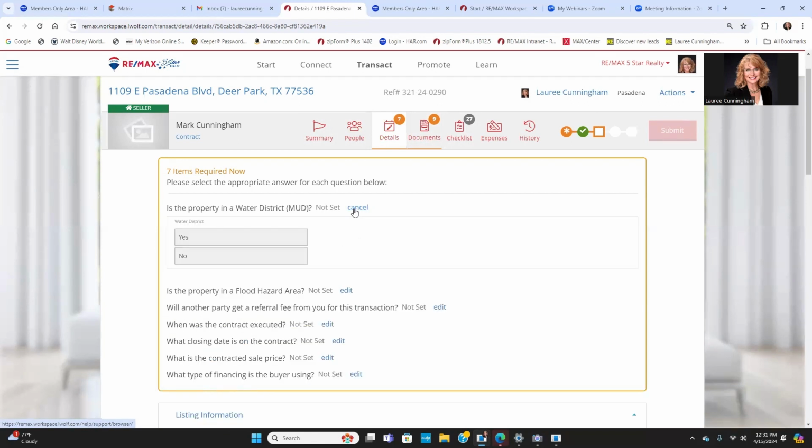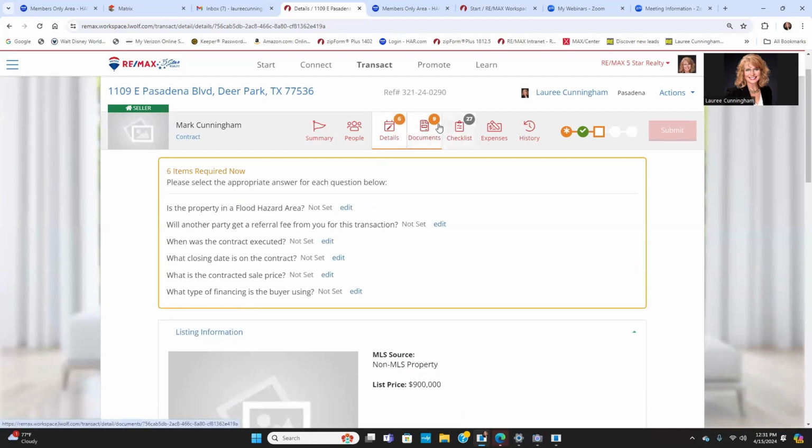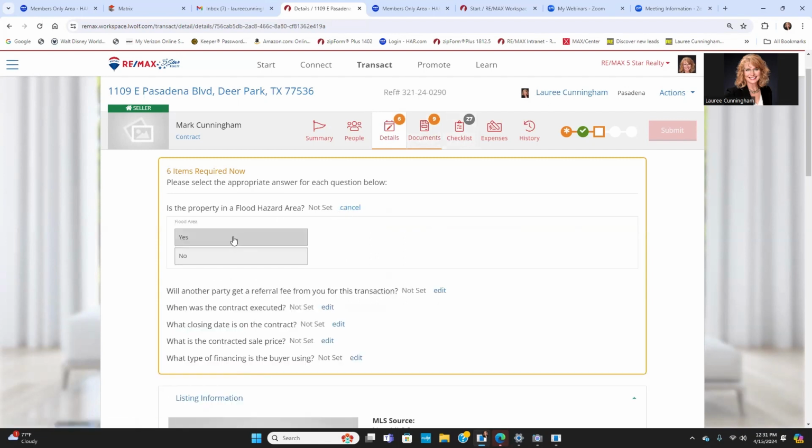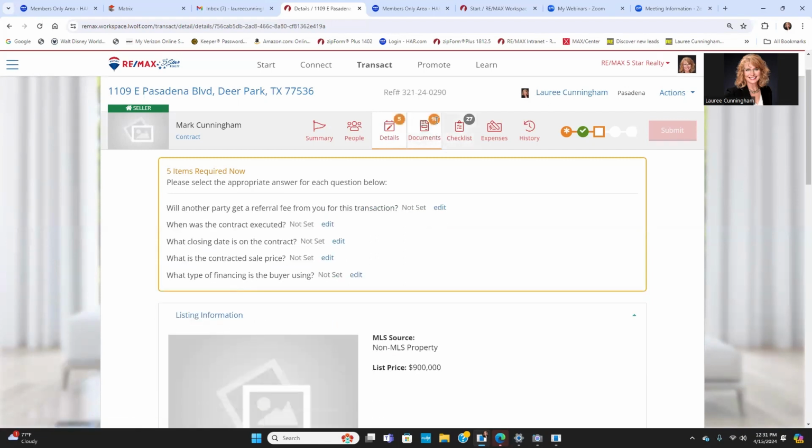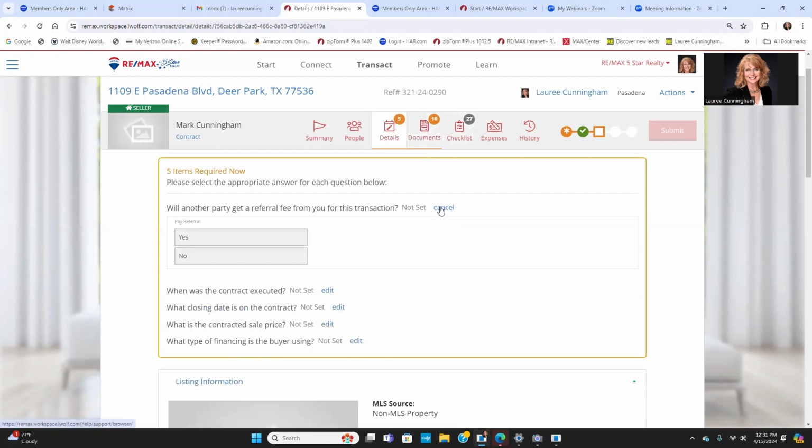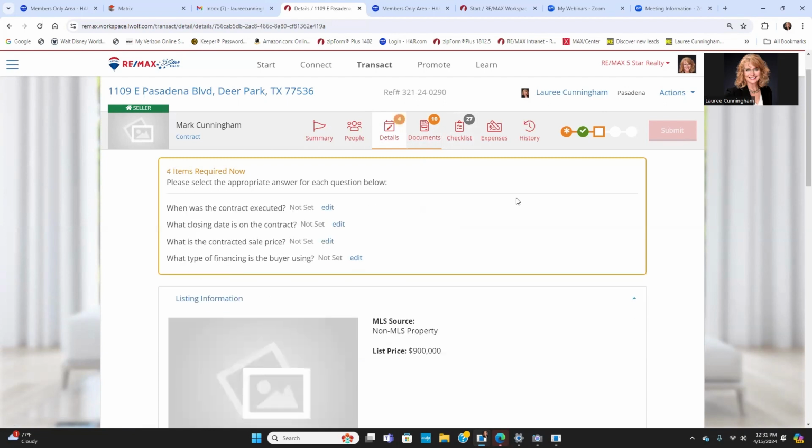Is it in a MUD district? No. So documents did not change. Is it in a flood hazard? Let's just say it is. Yes. Look, now it's going to say you need a flood hazard document. Now, will another party get a referral fee from this transaction? No. If it's a yes, then it's a referral, so it's going to need referral information. Referral information is still put in as listing. You still have to have IBS and all of that.